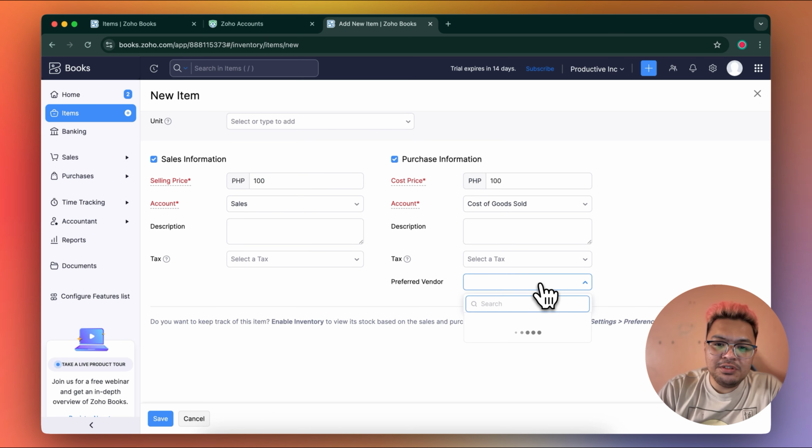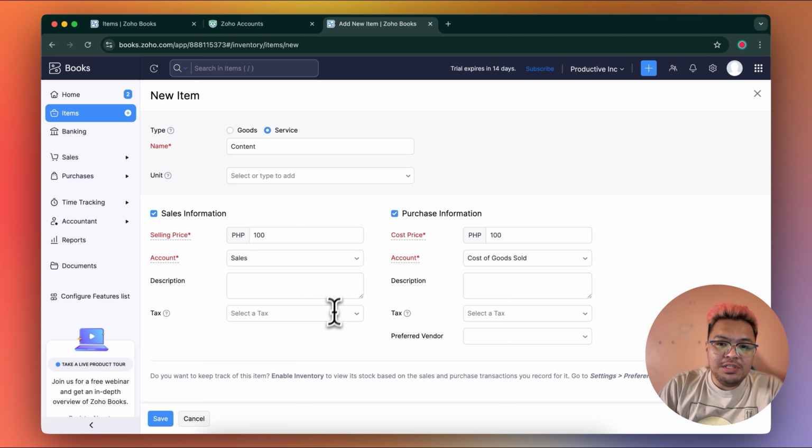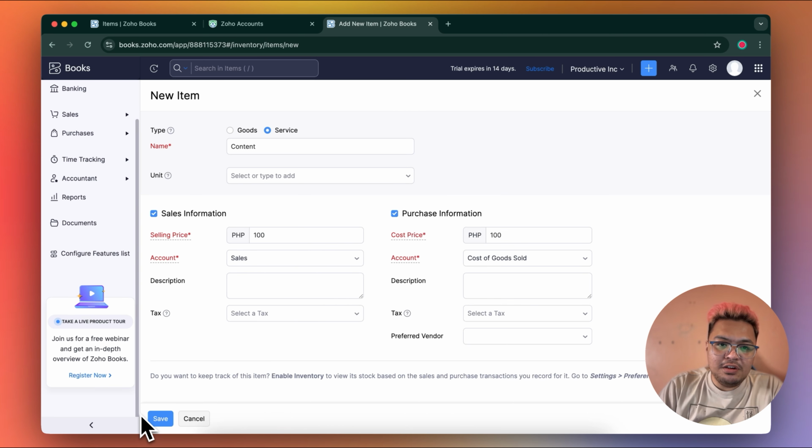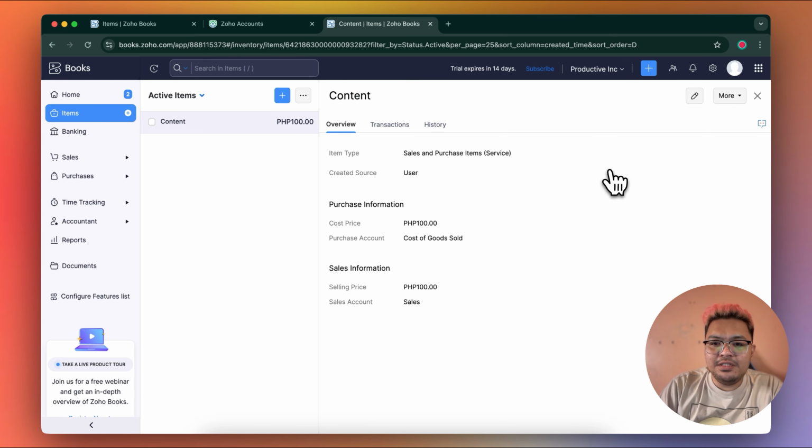Under purchase information, there's also a preferred vendor. So later on, we'll talk about what contacts and vendors are. But ideally, this is the person that you get the service or the good from. Now, once you're done with all of that, just click on save and you'll be able to see your first product displayed under the items list here.